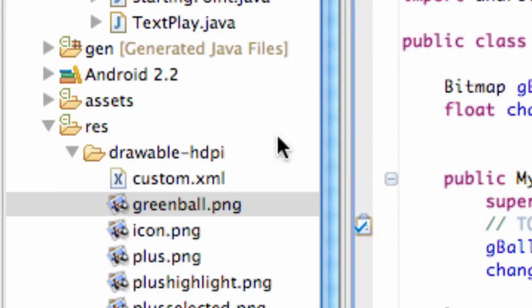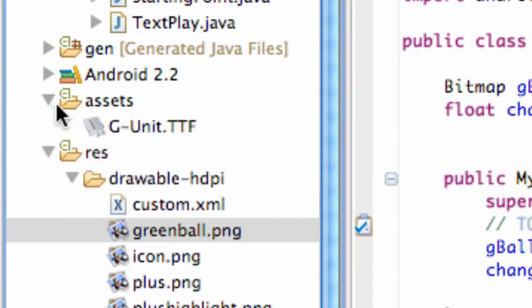So first thing that you guys want to do is download some kind of a font from the internet. I downloaded one called GUnit. The extension is TTF or OTF, I believe. So just make sure you download some kind of font you want to work with. You don't have to, but if you want a customized font, you're going to want to download that font and then put it in your assets folder.